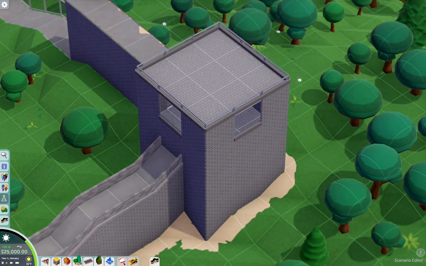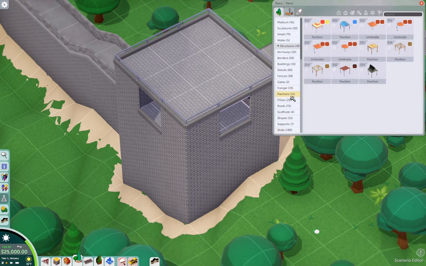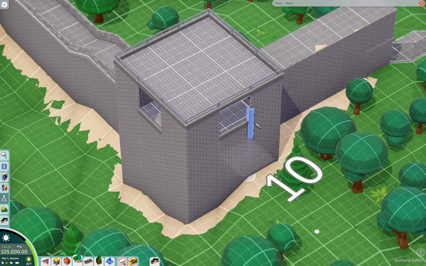But I like the DLC stuff. I have some plans for some DLC maps and some scenarios that I want to do. I have some plans for the new rides as well.